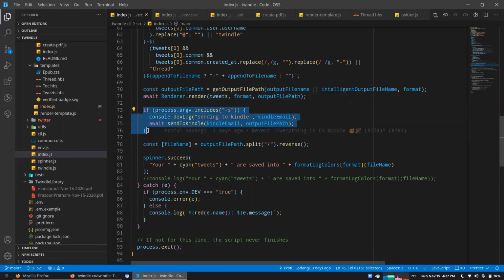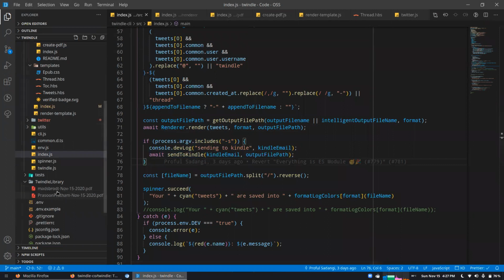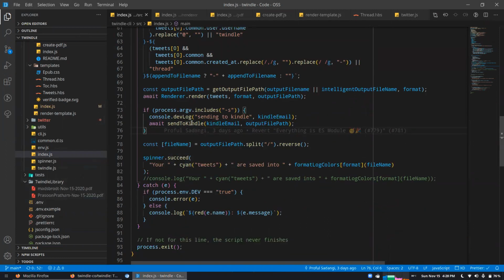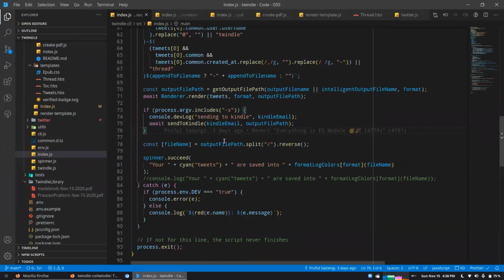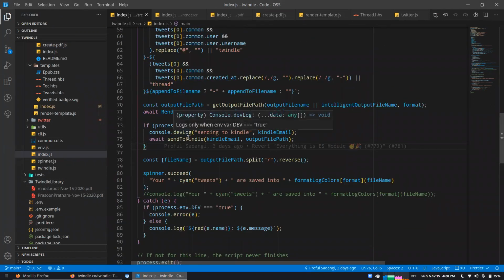So what happens is, we already published it, right? We created the PDF file here and we saw the PDF file. We also have a module which sends this file to the Kindle. So you just run the command and it's in your Kindle.